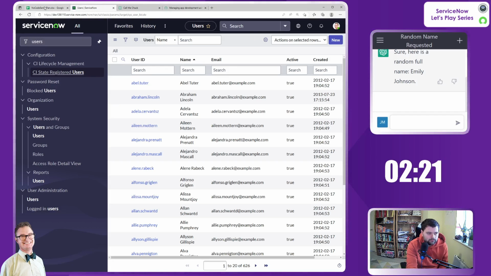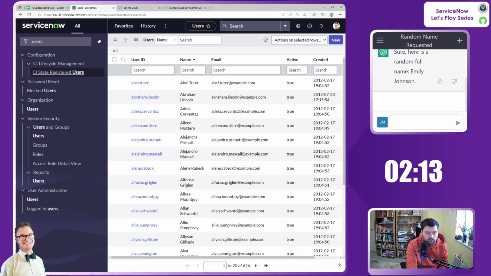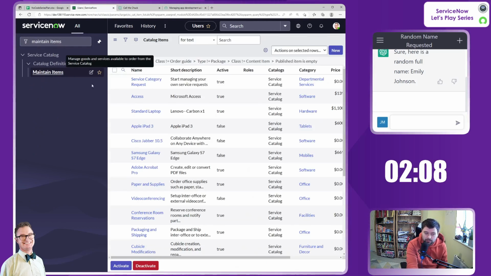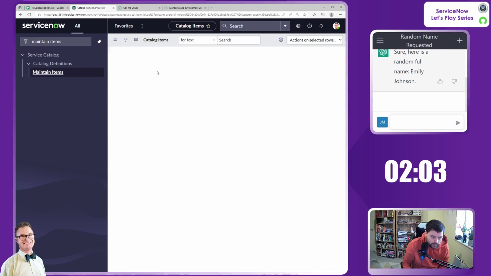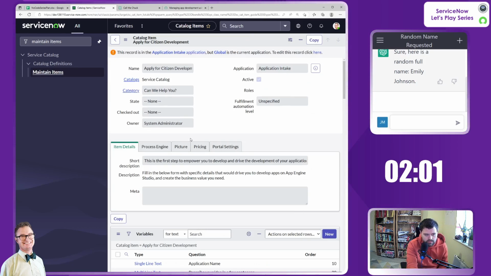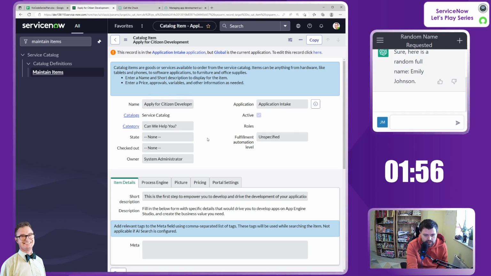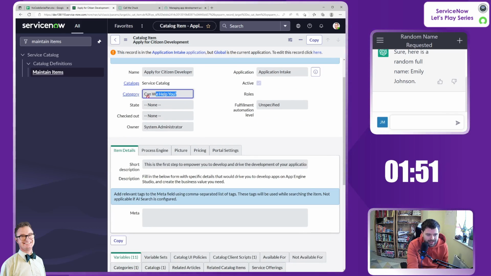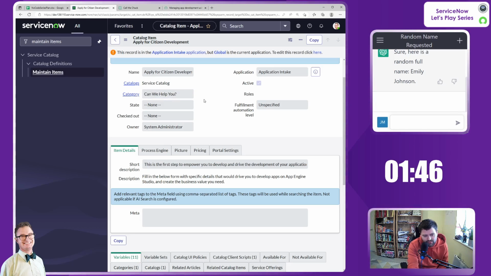Next, if we go back to our plan, we want to have a quick look at this new catalog item. I want to see how it is set up and who it's available to. Is it going to be available to Emily Johnson? I'm just going to look for it first. It's called Apply for Citizen Development. It's in the scope of application intake, in the Can We Help You category of the service catalog. So we need to go to the SP catalog to be able to request this.